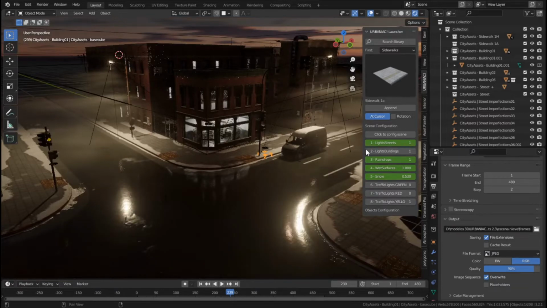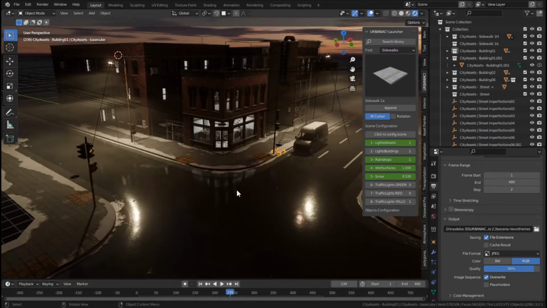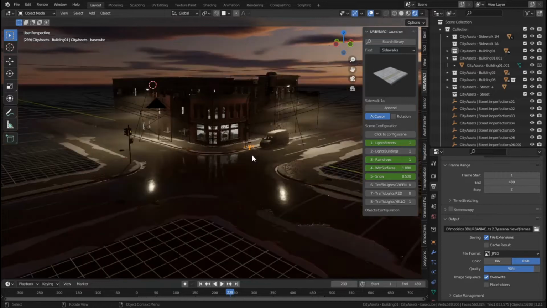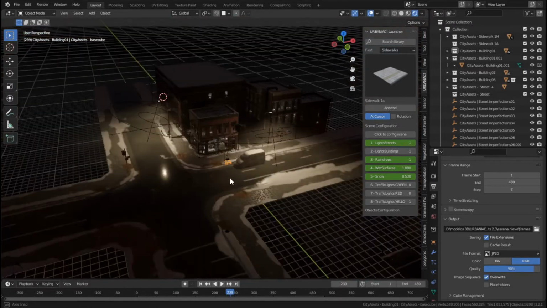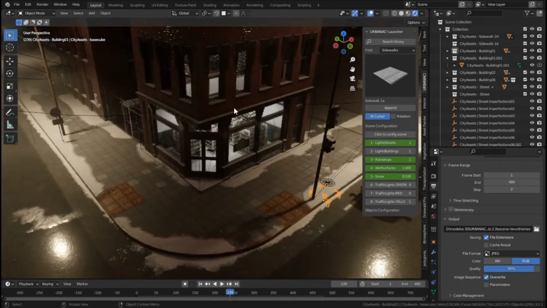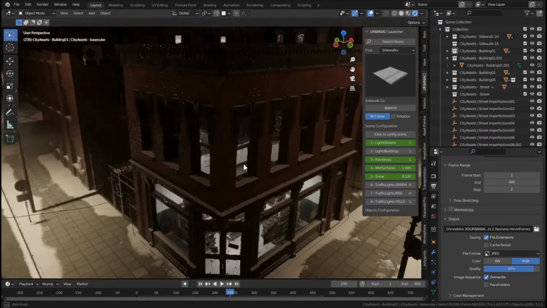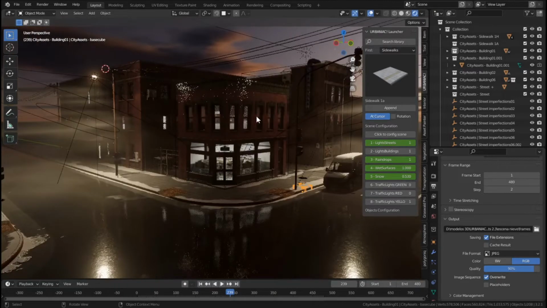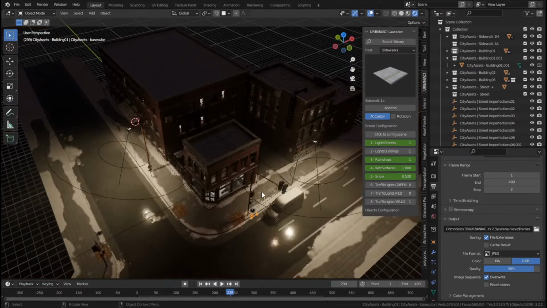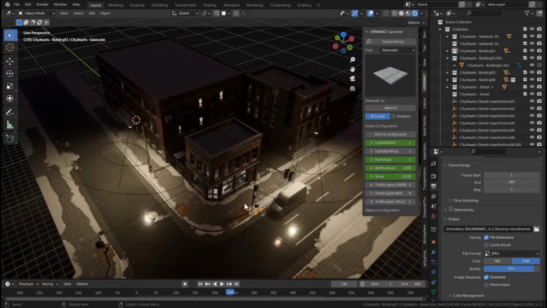You can control the lights of the buildings, and the lights of the streets too. Street lights, you can control them too. It's a very complete suite to create urban scenes with photorealistic results, and you can see here in Eevee a very complex scene with a lot of materials, a lot of them semi-procedurally created, and it's moving pretty fine with a GTX 1070.